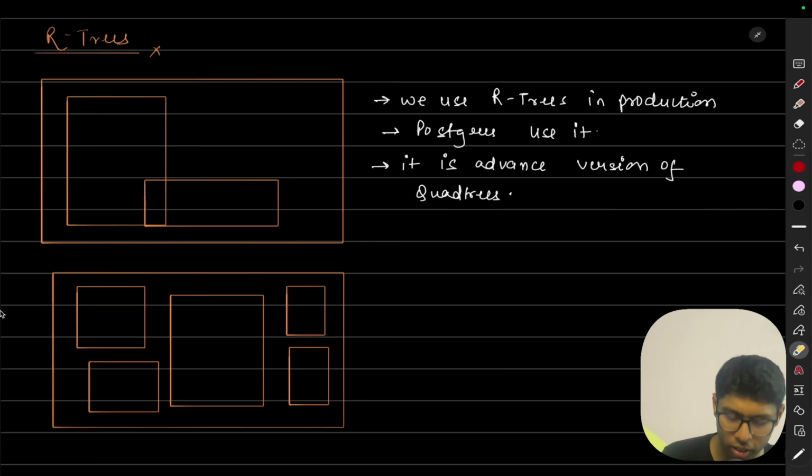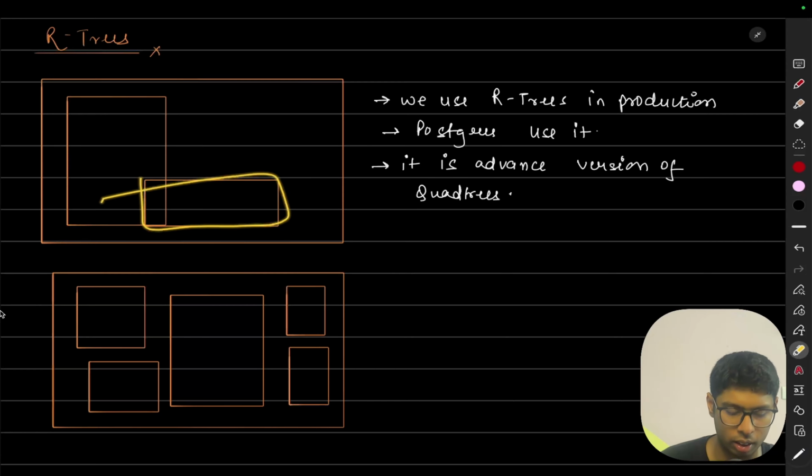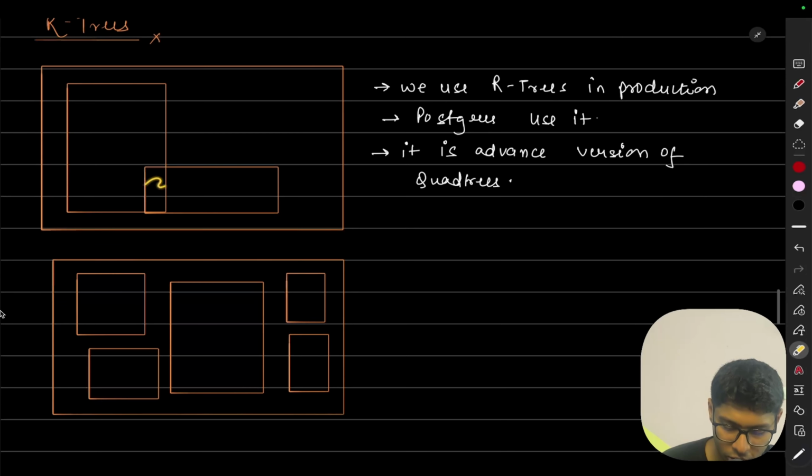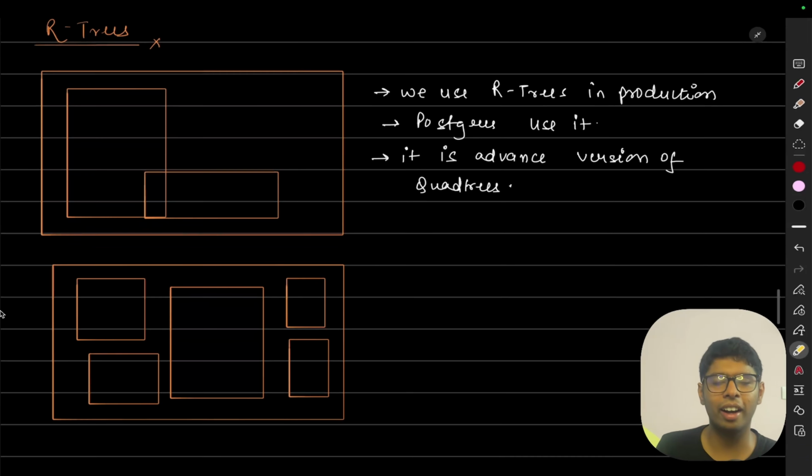And the second point is we can also overlap in this case. Previously, we were not overlapping. In R trees, we can overlap one square over the other for better answers. This is all about R trees, and we use R trees in production with Postgres. So this is all about R trees, and I think we are done with geospatial indexing as well.